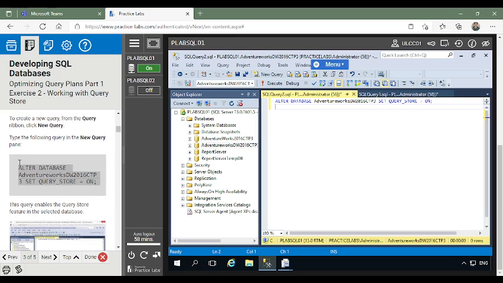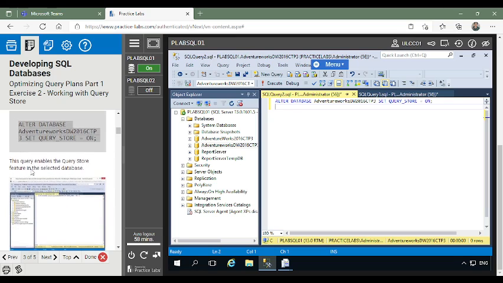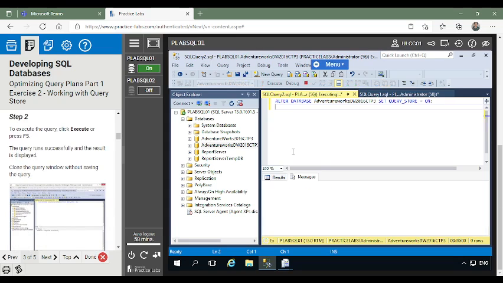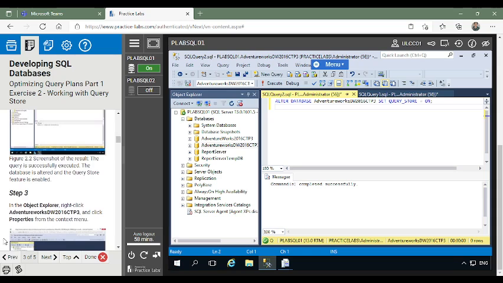So, this query enables the Query Store feature in the selected database. Step 2, let's execute this. The query runs successfully and the result set is displayed. The message here is Command completed successfully.